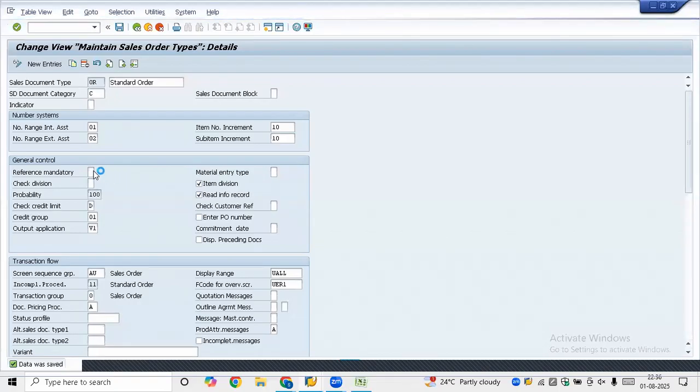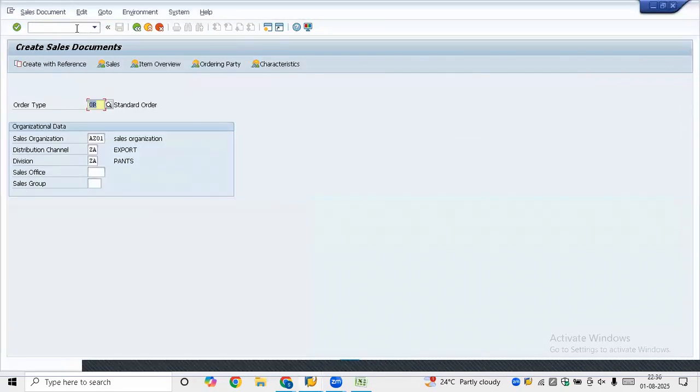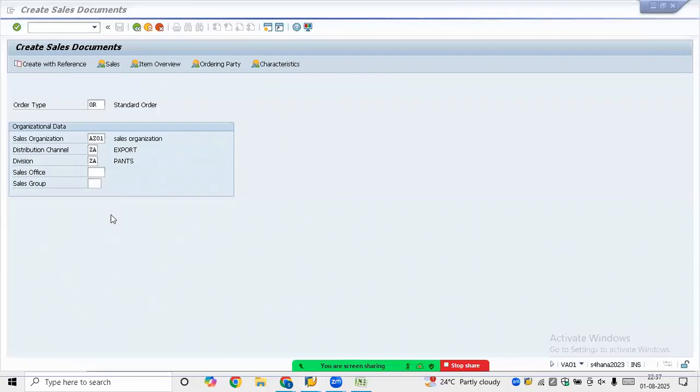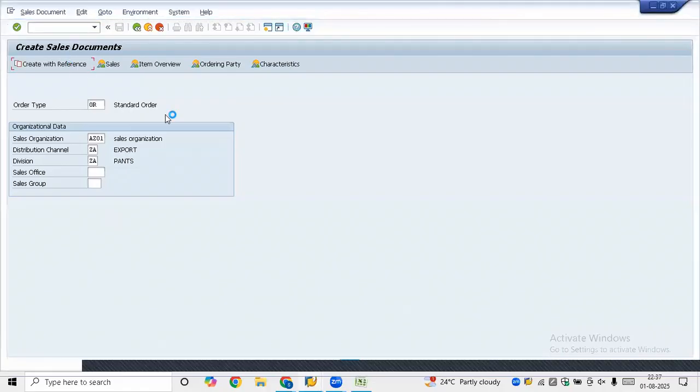If you give it blank, you can create with reference to. There is no harm. Mandatory, you can or you cannot if it is blank. I'll show how it is. If you come to VS01, after entering, if I hit enter, it will go to that screen. But there is an option, create with reference. If you give it blank, you can create with reference to quotation. It can create with reference to inquiry. That is your choice. Okay, skip it. Sorry.